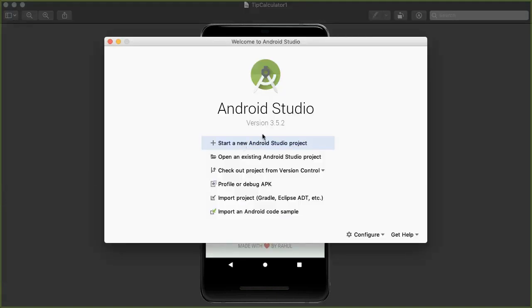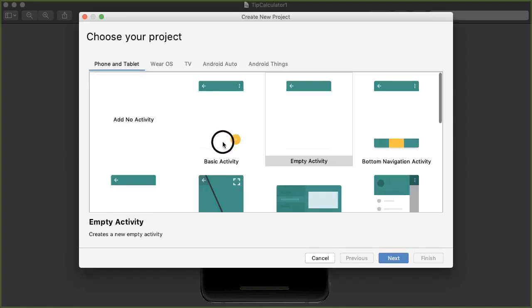And then I have it running here. Version 3.5.2 is the latest stable version of Android Studio as of today. But as long as you're on a latest stable version, you should be fine. Let's create a new Android Studio project.